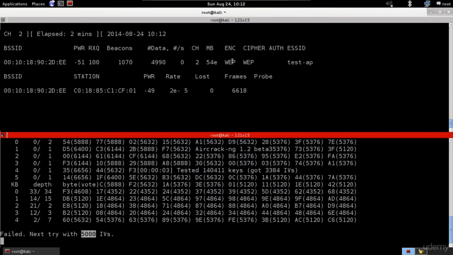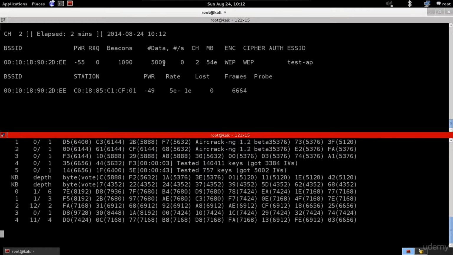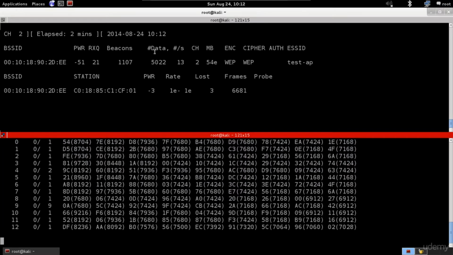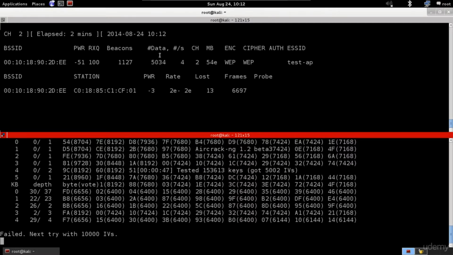Now the IVs, remember when we were talking about airodump, we said data is the number of useful packets. What I meant with that is the number of packets that have a unique IV, or have a new IV. So the more packets we get with different IVs, the better our chances of cracking the WEP key. Now we're basically just going to wait until aircrack can successfully crack the WEP key.